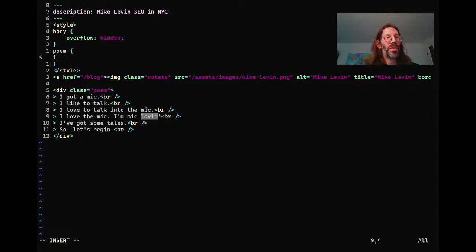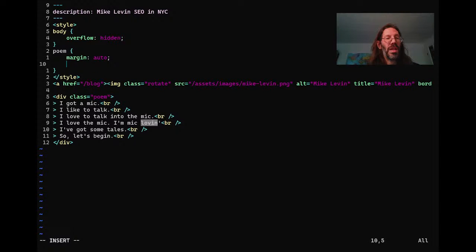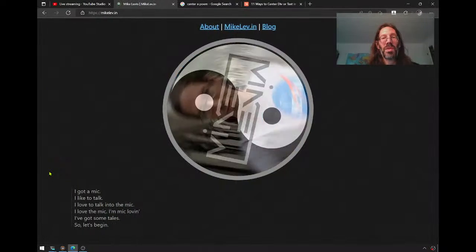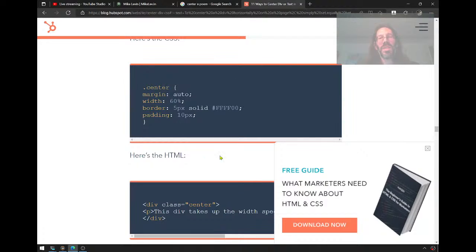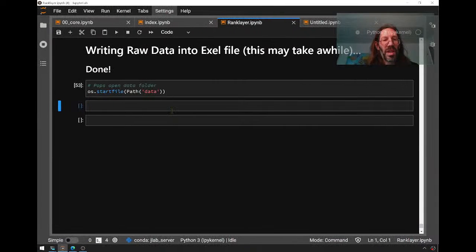But what I do have to put here is margin: auto, okay? And then I believe, because I'm looking at a website, center a poem. I searched on center a poem. 11 ways to center div or text. So this is what I'm copying. So it's simply width equals, and then whatever portion you want it to be squeezed down to so that your remaining margins are on your left and right.